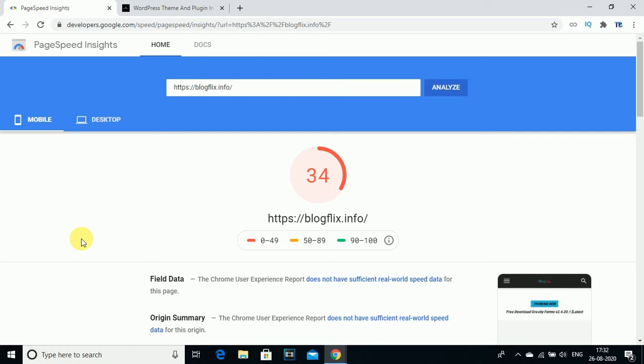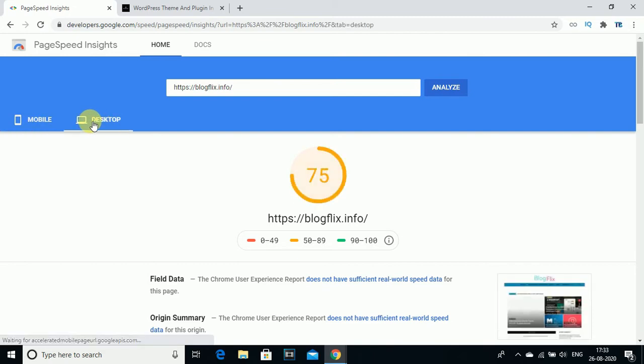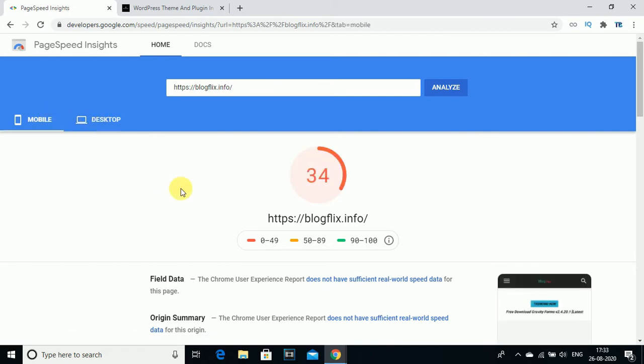So today we are going to talk about how to increase this speed to 90 plus. Can you imagine? Can you do that for your website? My answer is yes. You can do that for your website if you want. So if you want that, your speed is going to be 90 plus.